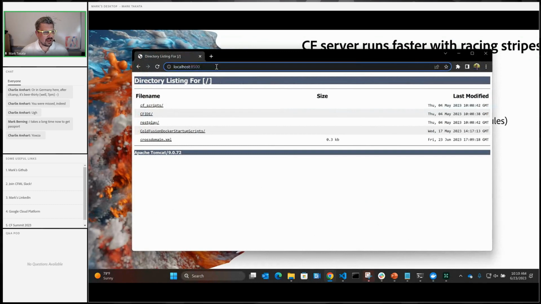Now you're like, but wait, it didn't render any pages, right? It didn't render any code. Well, you're right, because there is no code. This is literally just the server running.